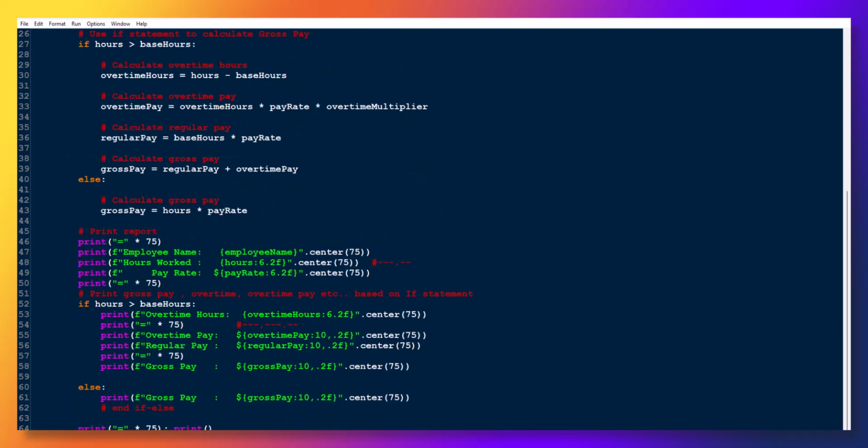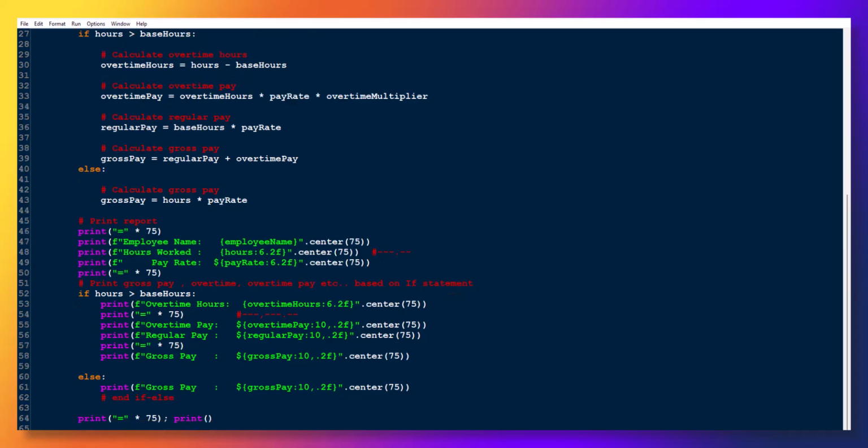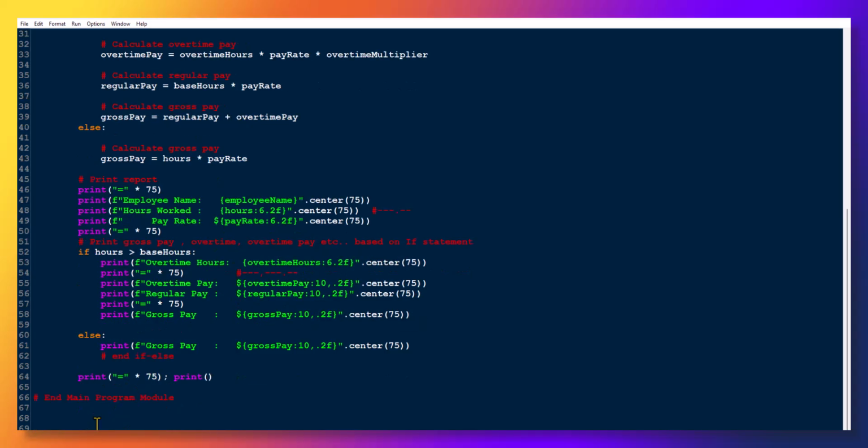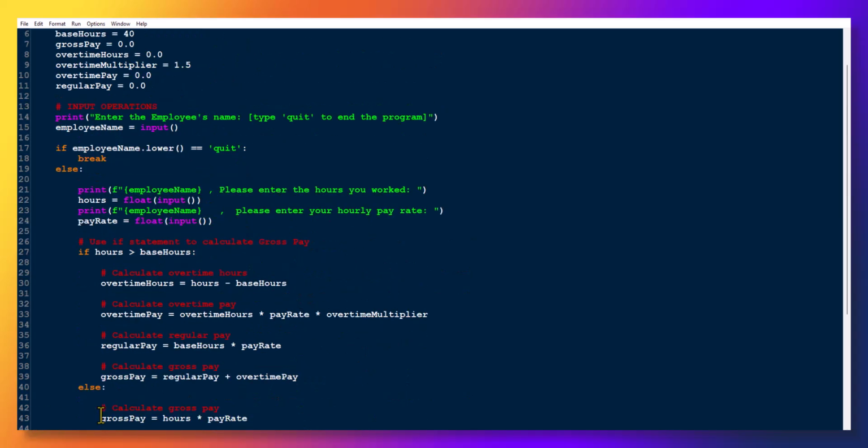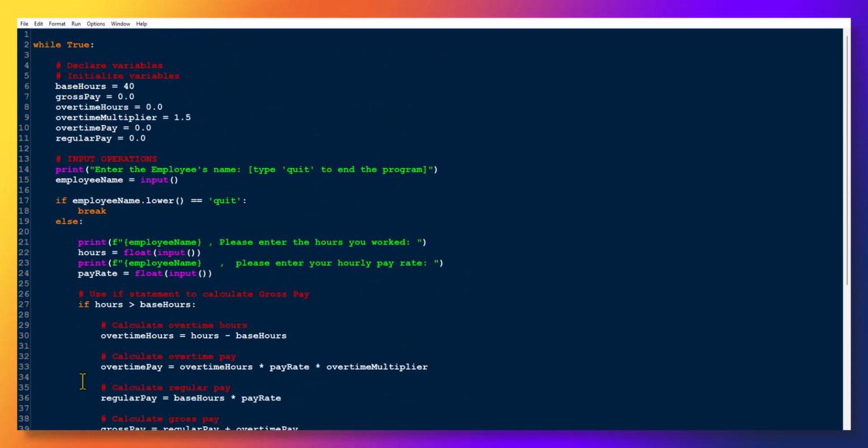So let's take a look at the program once more. And as you can see, indentions are extremely important. Stay tuned for the next video concerning the while true loop and creating menus using the while true loop.